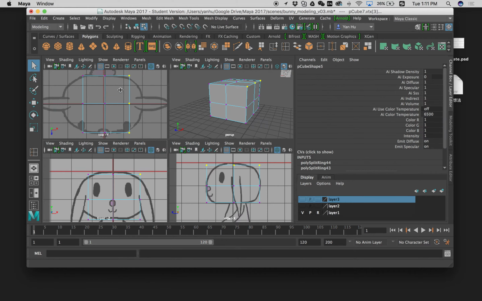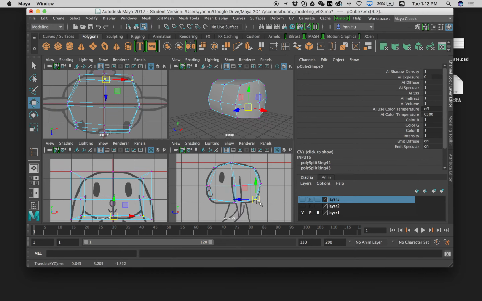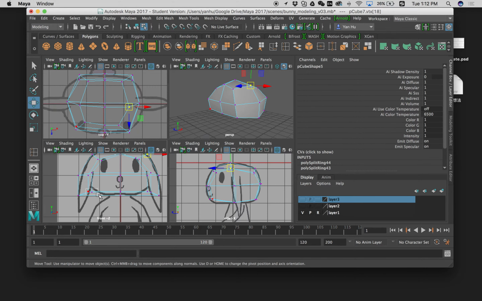I'm gonna try to match the head a little bit. And I recommend you guys work in the full view so you can see every view, so you don't mess up with them. So this one, I'm gonna bring it all the way back like that. Same thing here.